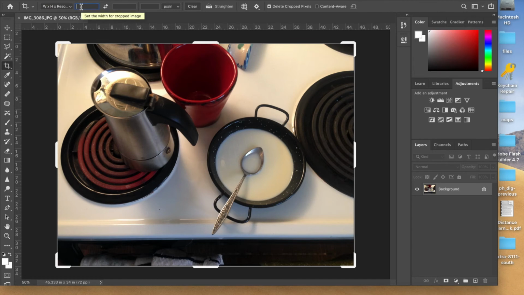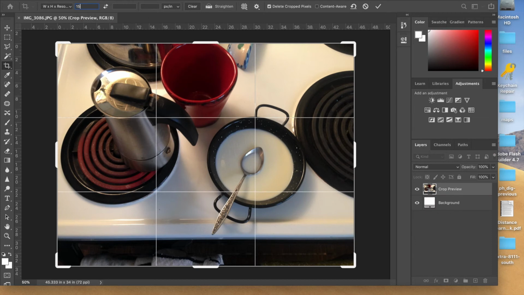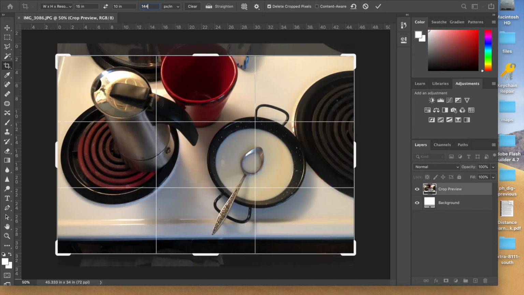I like to set mine to width, height, and resolution here. And again, this is my standard size for web-based images. I do 15 by 10 at 144. You can see here that it's cropping the image a little bit, because this 10 by 15 matches the 35 millimeter, which is what I'm used to, and the iPhone's a little boxier. So the aspect ratio is a little closer to square than a rectangle.